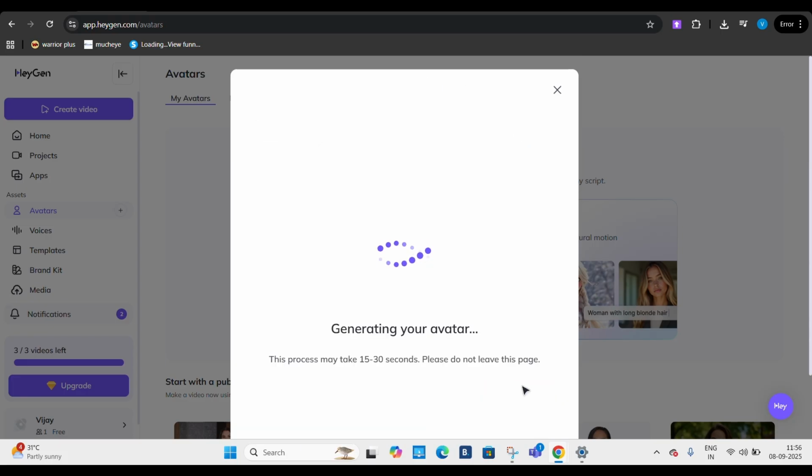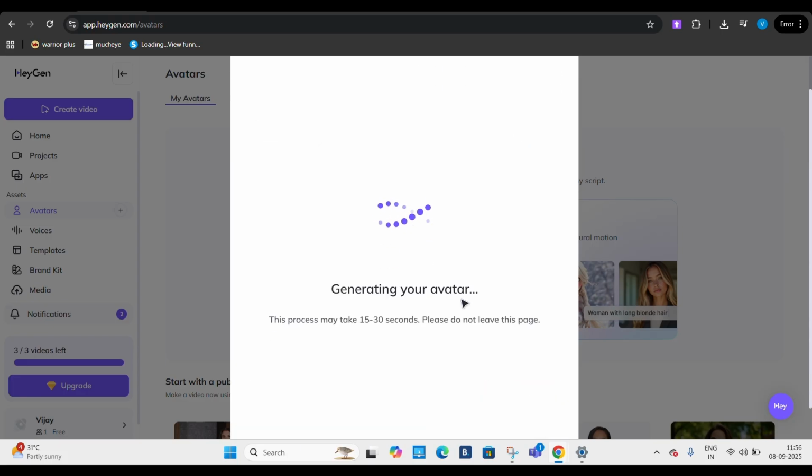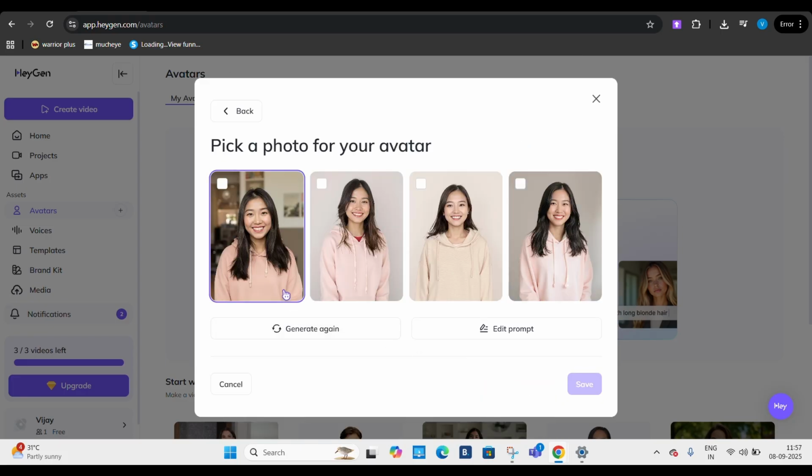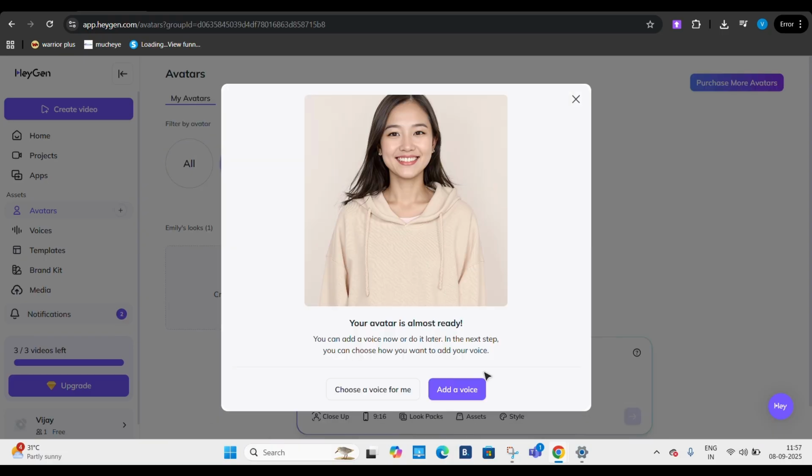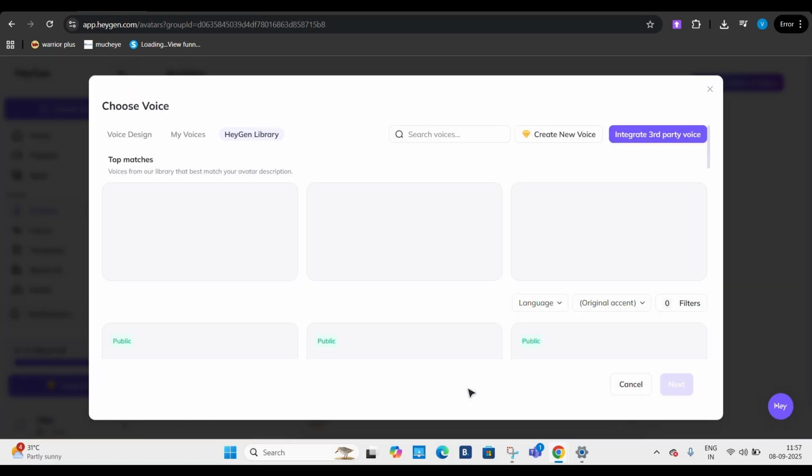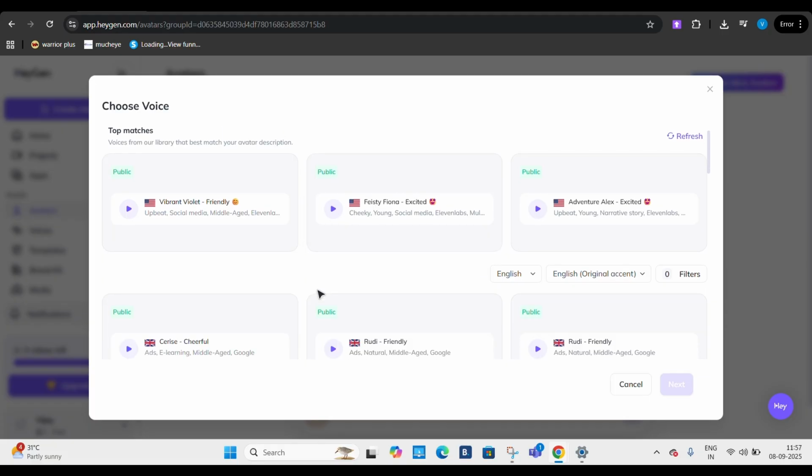And let's just generate the preview and see how our avatar is looking. So these are the avatars HeyGen has created for me. And whichever you like, you can just go with that. And if you want to generate again, you can just press on that. And in case you want to edit the prompt, you can edit it. So suppose, let's say if I liked this one, I can just create it and go ahead and save it. Now, if you want, you can add a voice. Let's go ahead and add a voice.